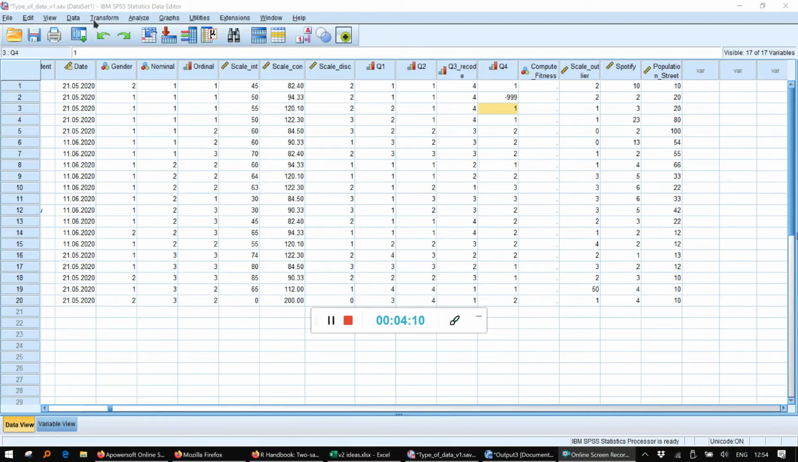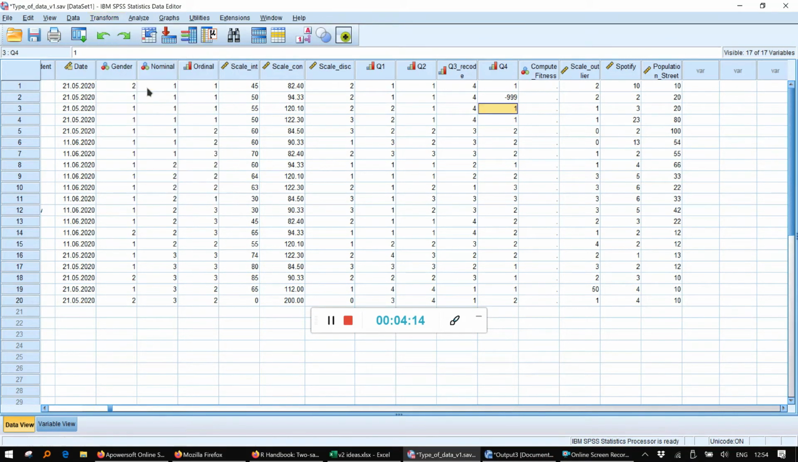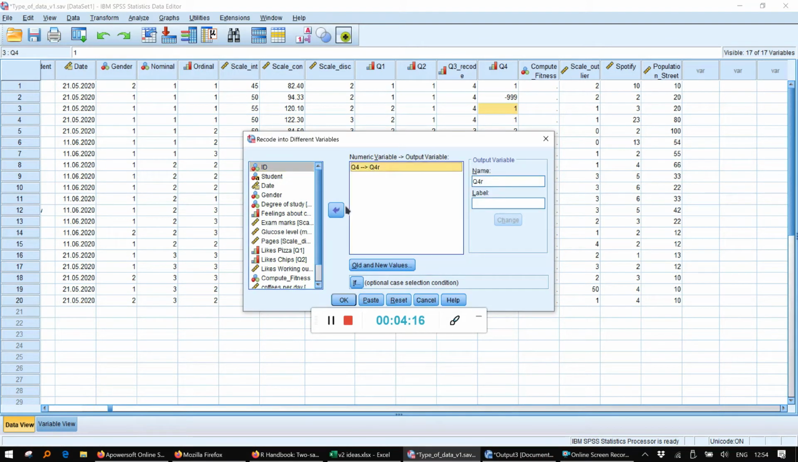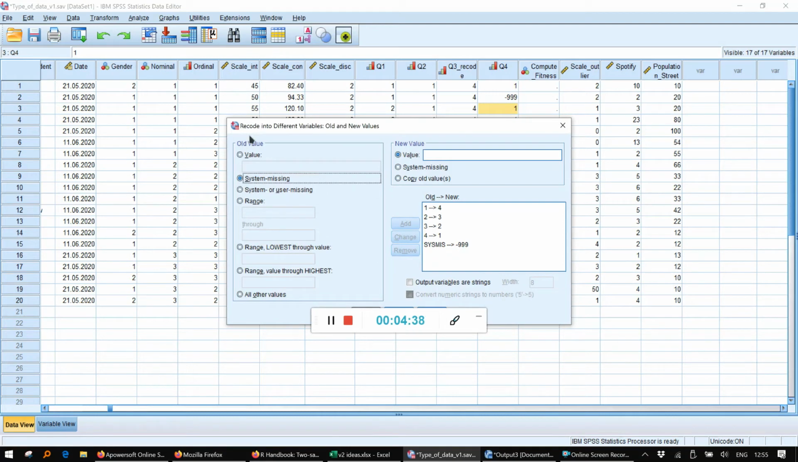So the way you would do this is you go to transform, recode into different variable, and I'm going to delete this because I already played with it for a bit. You have the likes working out. I'll give it a new variable called question 3 recoded, and then I will add some new variables. So I'm just going to remove all of this.